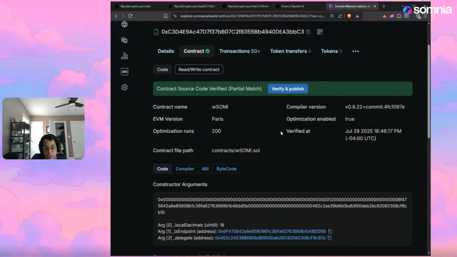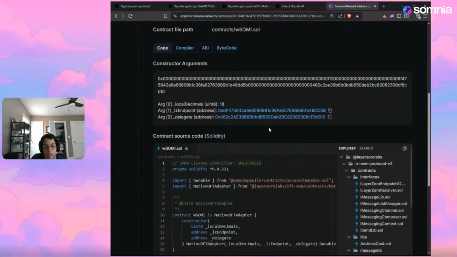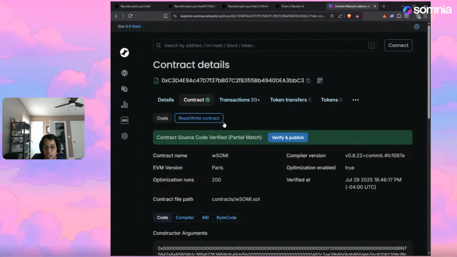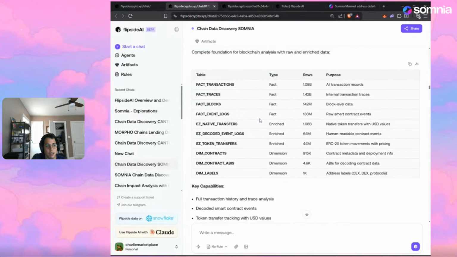So the code is available. This is really important because the developer deployed this contract correctly and sent the information to the scanner, we can see everything this contract does. So I'm actually going to take a quick step back and flip over to another chat where I dive a little bit deeper into what's going on.